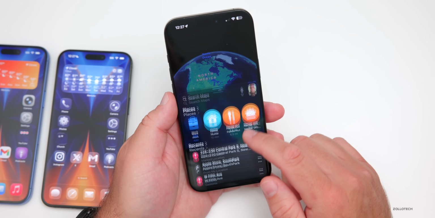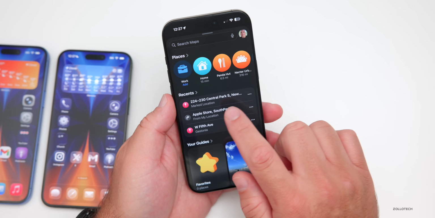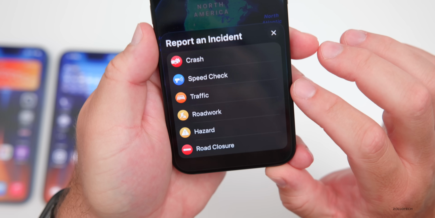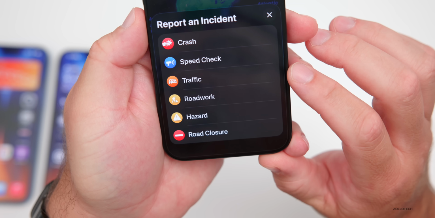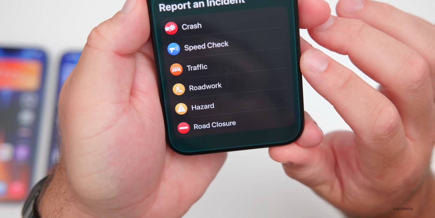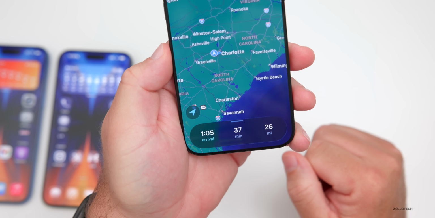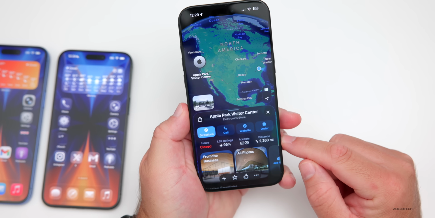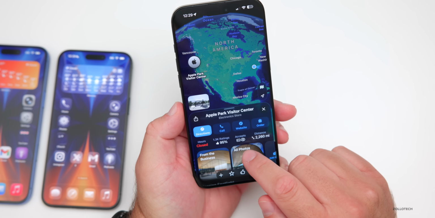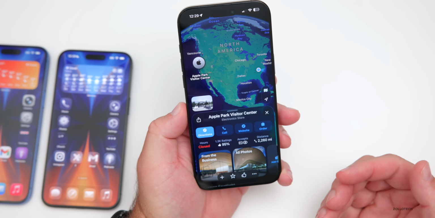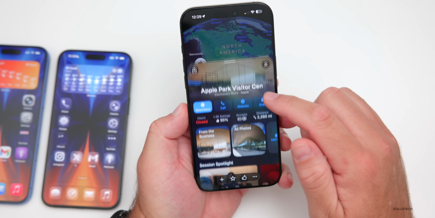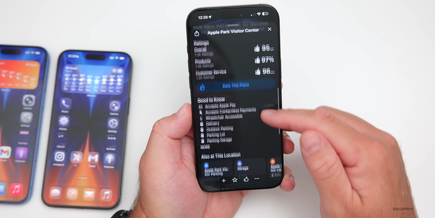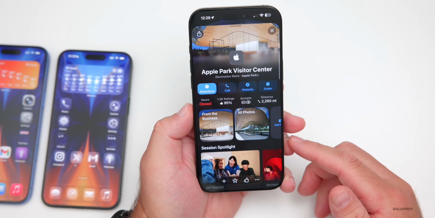Now, if we maybe go to some place, so we'll go to Apple Store, South Park. Now, if we slide up from the bottom, you'll see that we have report an incident. We have some new incident types here for crash, speed check, traffic, roadwork, hazard, and road closure. It also has additional details for distance, for example. So if I select Apple Park, you can see distance is 2,260 miles, what they accept for payments, their ratings, and when they're open. So it's sort of a redone menu here, and you can see more information as you slide up. So again, ratings and everything else. It's just been fully redesigned to make it a little bit easier.